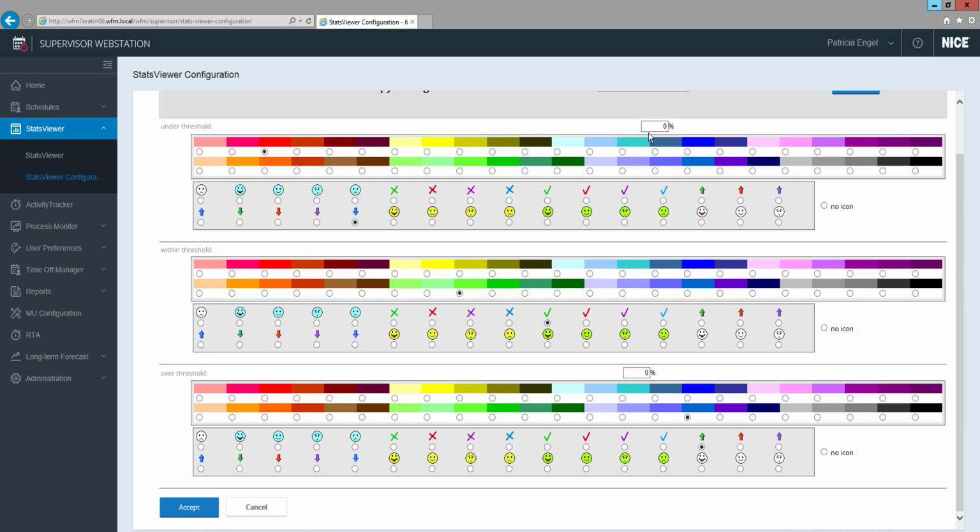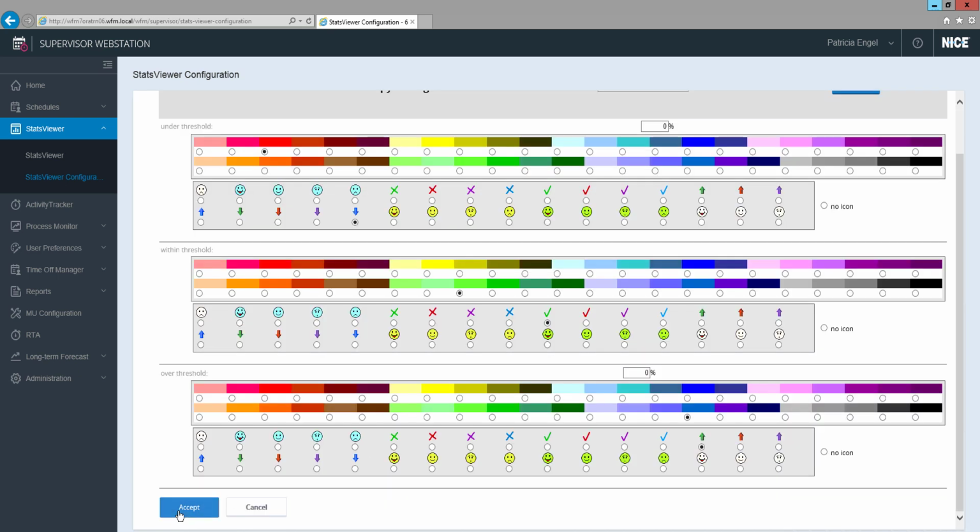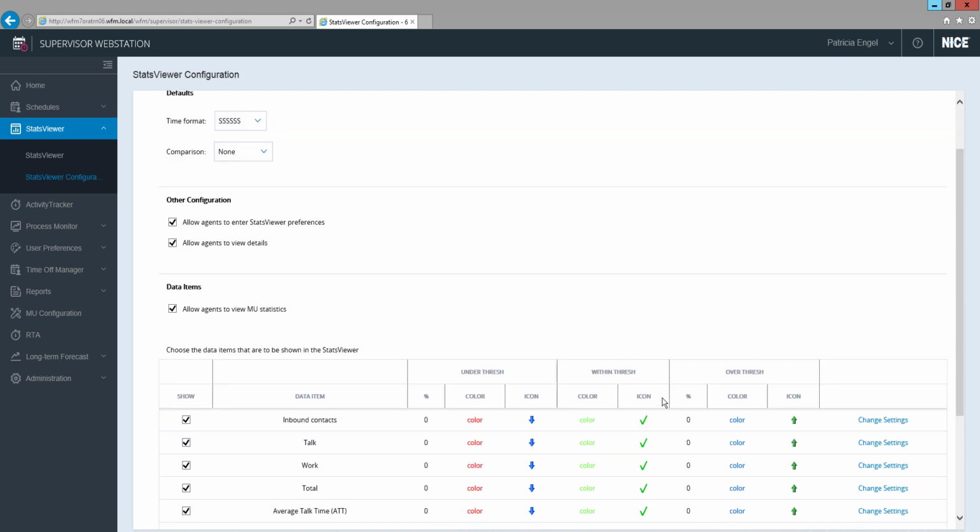Also, you can define what it means to be under threshold. So when does it start to count as under threshold? Is it immediately if it's below the average, or do we want to give them some wiggle room, the same as for the over threshold? Once we have defined the colors and the icons, we click accept, and then we have defined this.